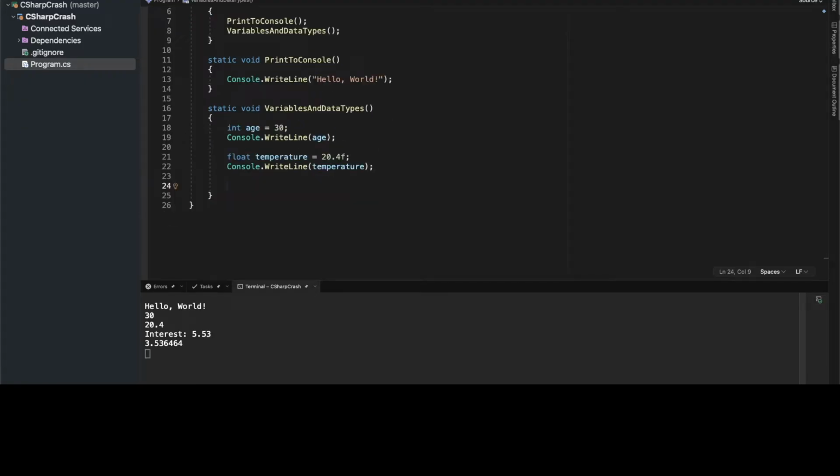Okay, so if we want to get a little bit more precise with our decimal value, instead of using a float data type, we can actually use one called double. The double data type gives us double precision, which essentially means it's a little bit more accurate when dealing with longer decimal numbers than float is.